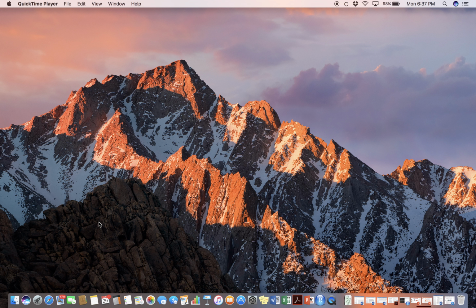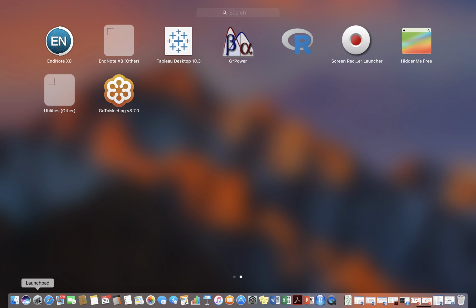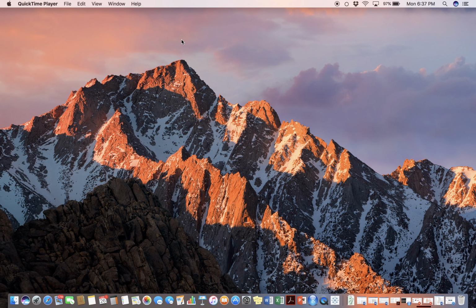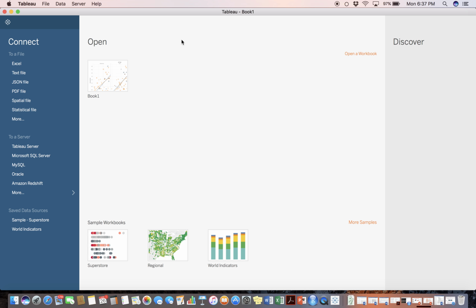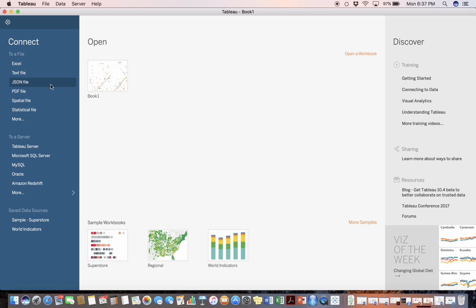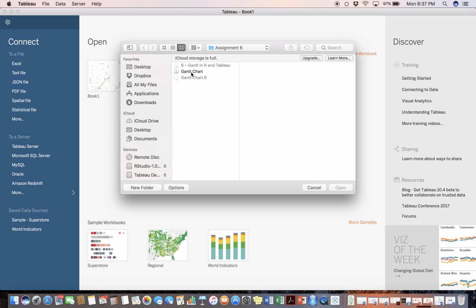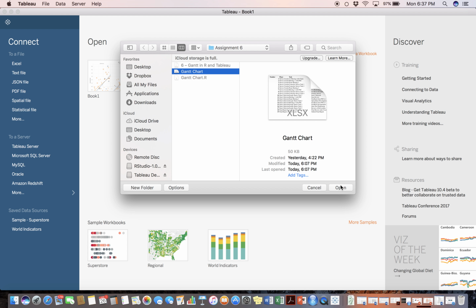Today we're going to be working in Tableau to create a Gantt chart for one of our errors projects. First things first, I'm going to load the app, and then pop over to the left to locate our file type. I'm going to click Excel because that's how my data set is saved. The title of my data set is Gantt Chart for this example, and once I select that, I'm going to click Open.